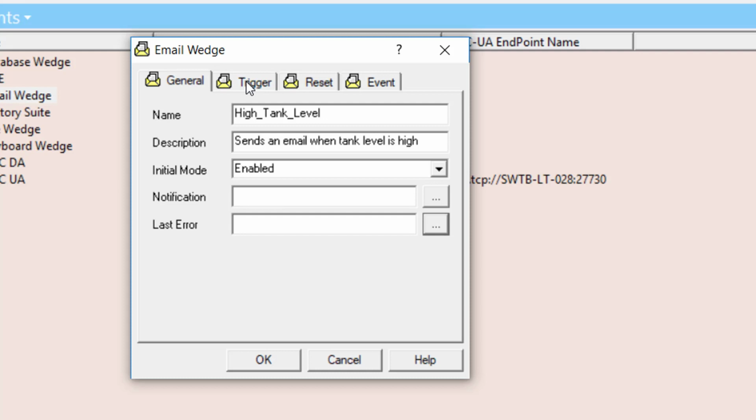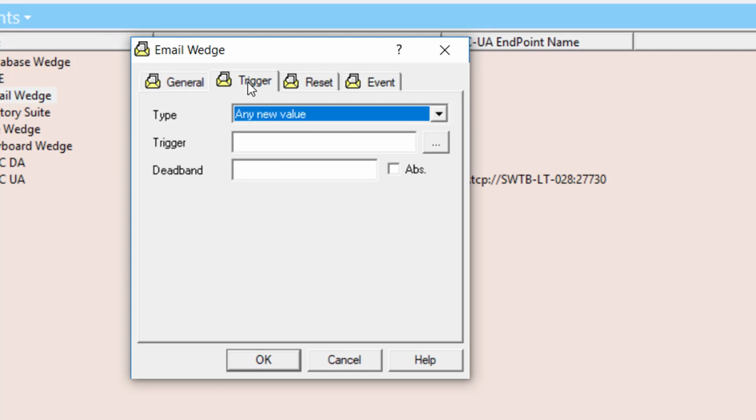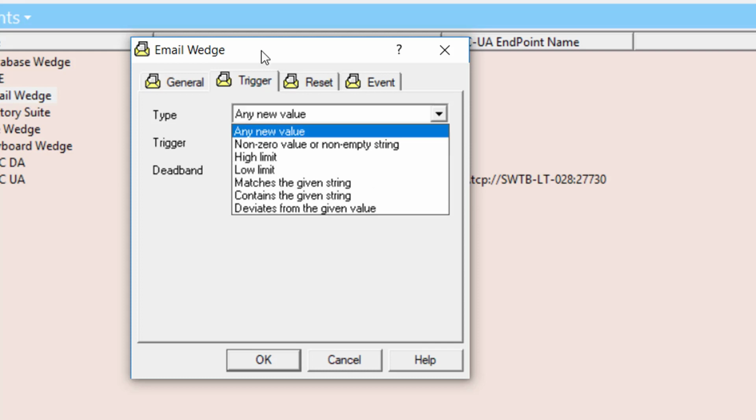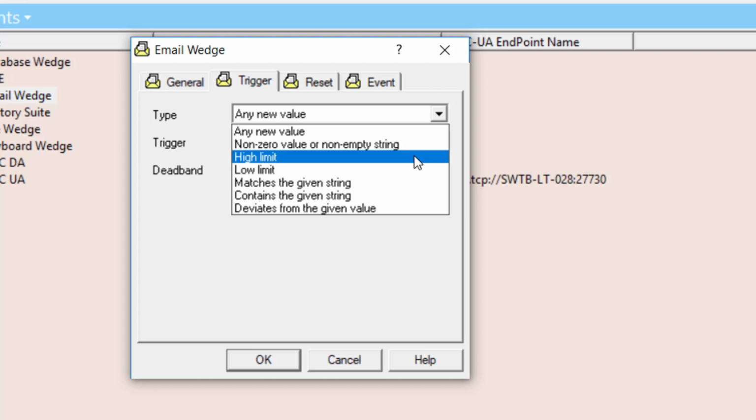So moving on to the next section, we come to the heart of the email wedge, which is the trigger section. Here's where we define the conditions on which an email will actually be sent. First, you specify the trigger type. If I select the drop down here, you'll see there are a number of options such as any new value, which is the default, non-zero value or non-empty string, high limit, low limit, matches a given string, contains a given string, deviates from the given value. So a lot of options here.